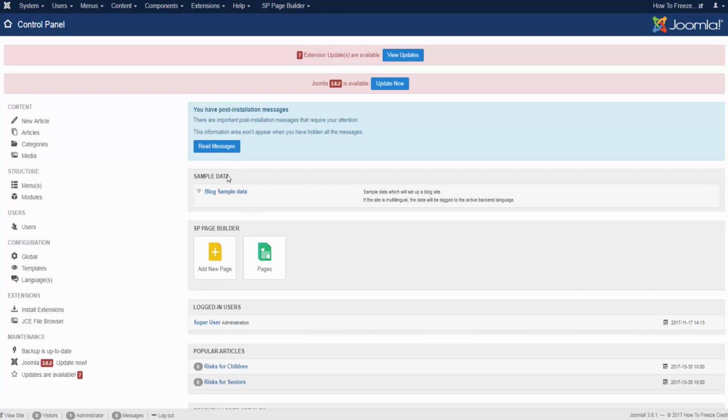What is Pagebuilder? Pagebuilder is a method to create web pages in a way that can be multi-row, multi-column, with drag and drop ease and the ability to put different things into those different columns and rows. So let me show you what it looks like.